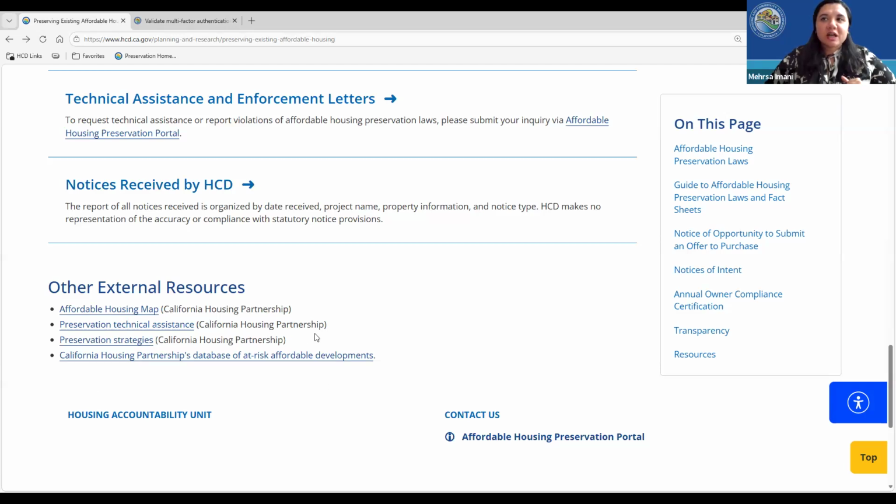Most of these direct you to the California Housing Partnership, where you can contact them in order to get access to data of at-risk affordable housing properties, as well as some of the other helpful resources that they have available there.